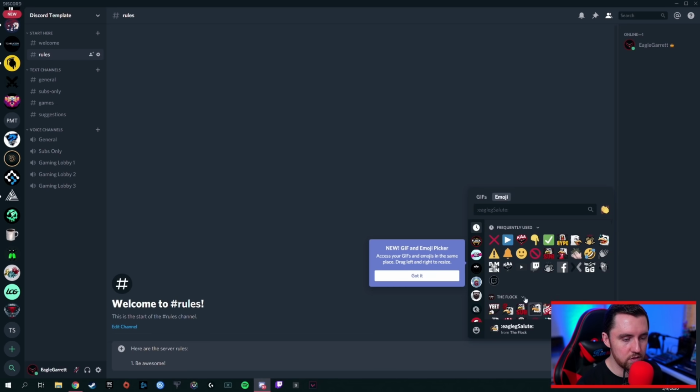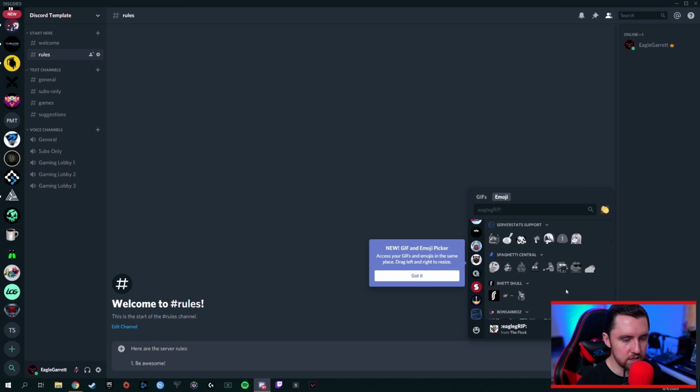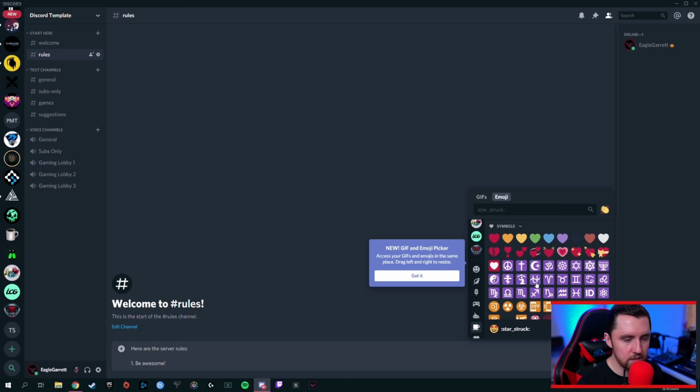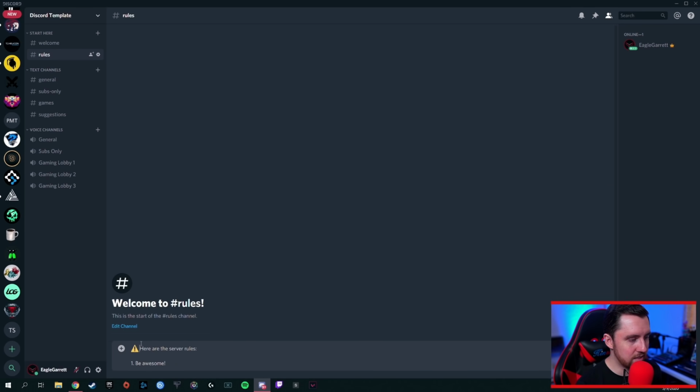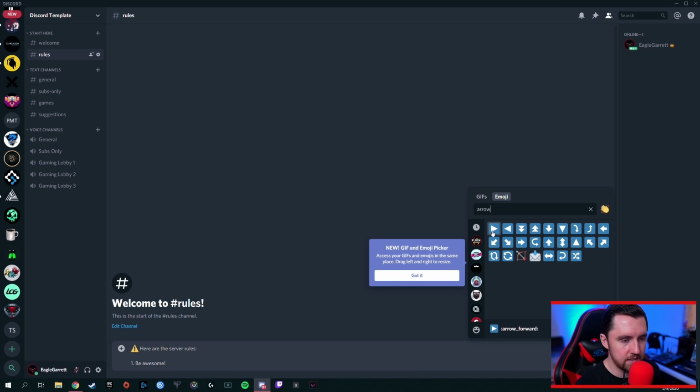So for instance, let's do some emojis here. Let's make it stand out a little bit. We'll go to the symbols down here. And for server rules, we're going to put like a little exclamation point, right? And then if you want to put a little arrow right next to something, you can click this and you can search for arrow. And I like to use these little blue arrows, but you can use whatever you'd like.